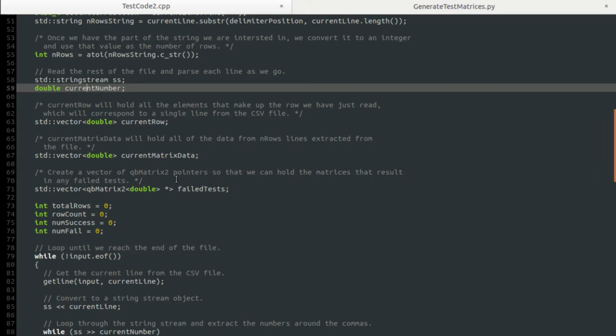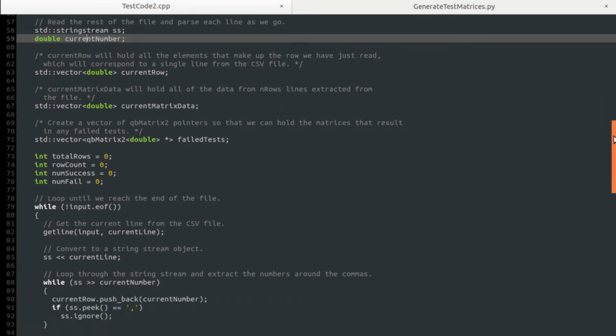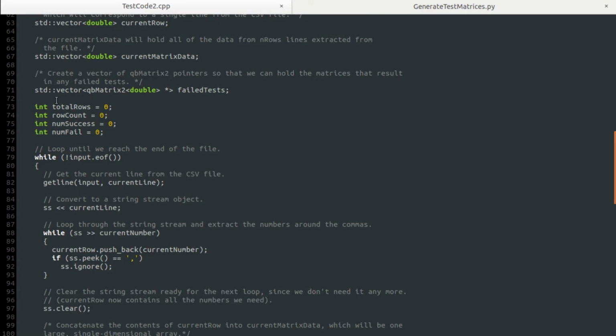And we're going to create a vector of QB matrix 2 pointers so that we can store the matrices that result in any failed tests. Because we're doing, say, 10,000 or so tests, we want to be able to store the ones that fail. We're assuming that only a very small number might fail, so we want to store those specifically so that we can go back and look at them later and use that as part of diagnostic testing if we need to. We then set up the total number of rows, row count, number of successes, and the number of fails as integer variables.